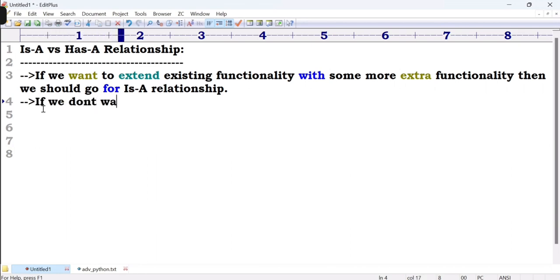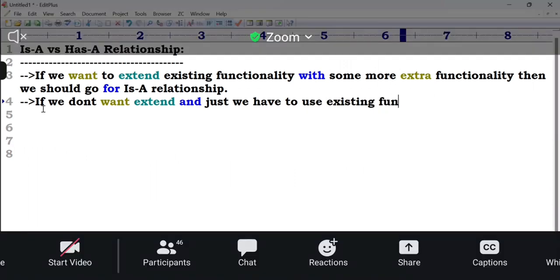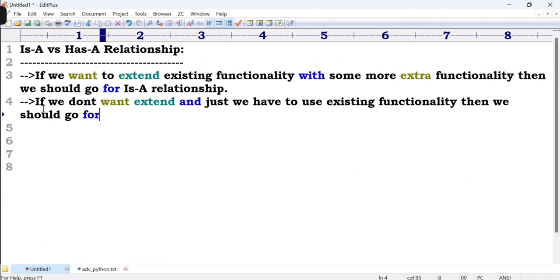If we don't want to extend, and we just have to use existing functionality, then we should go for the has-a relationship.